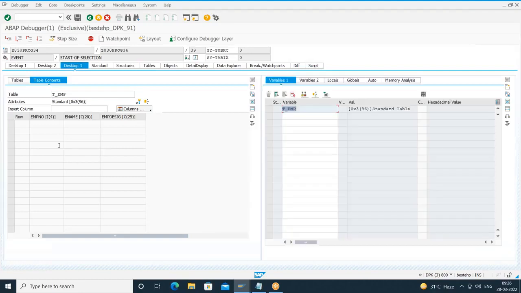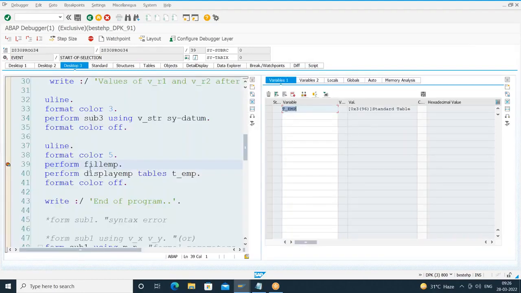Now I'm trying to call this subroutine fill EMP. What is the logic we wrote inside that subroutine? We are assigning the data to the work area. From the work area, we are appending it to the internal table. I am not interested to debug this subroutine. So to bypass the debugging of this block, I'll press F6.